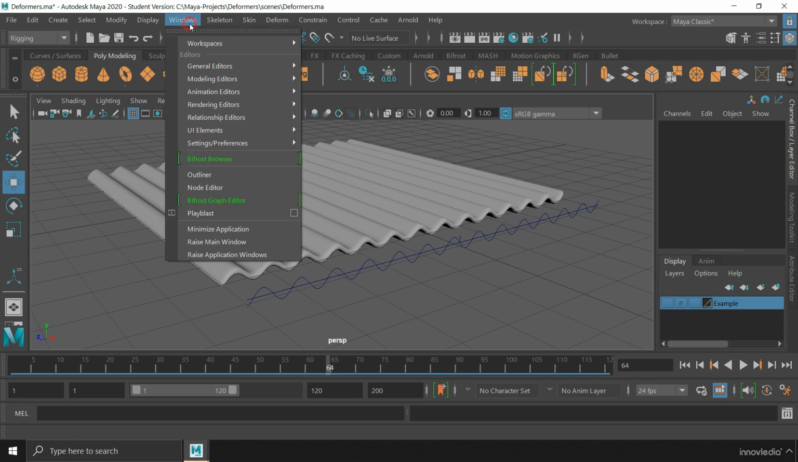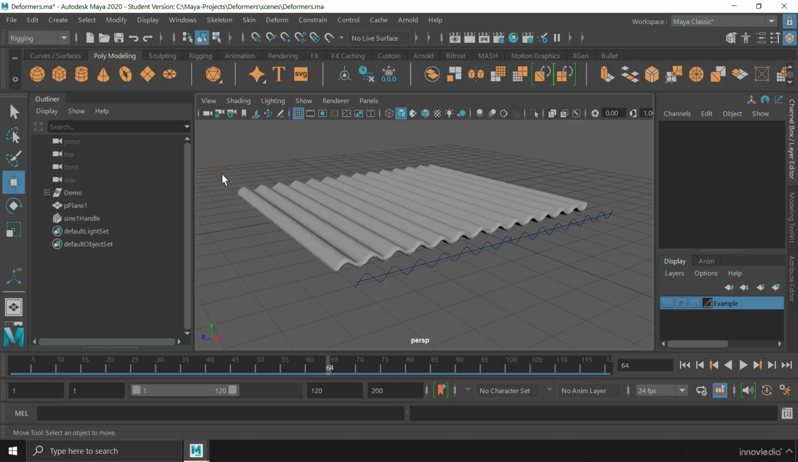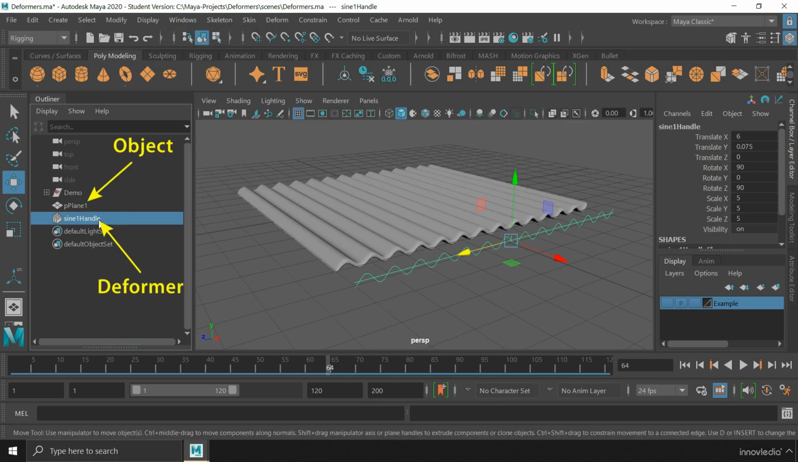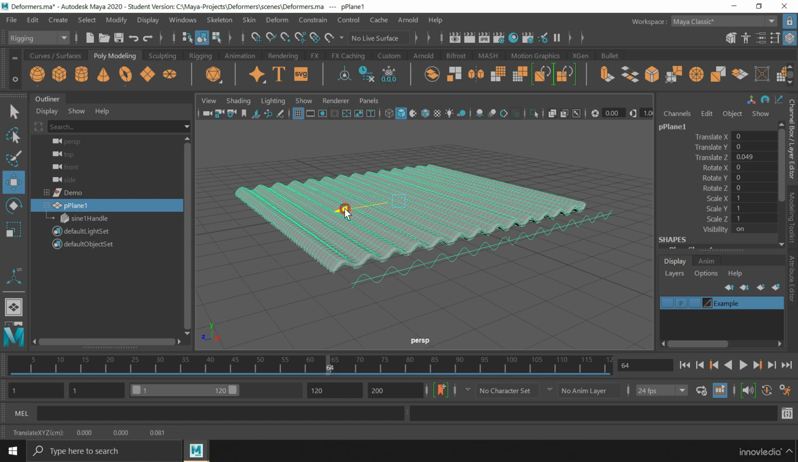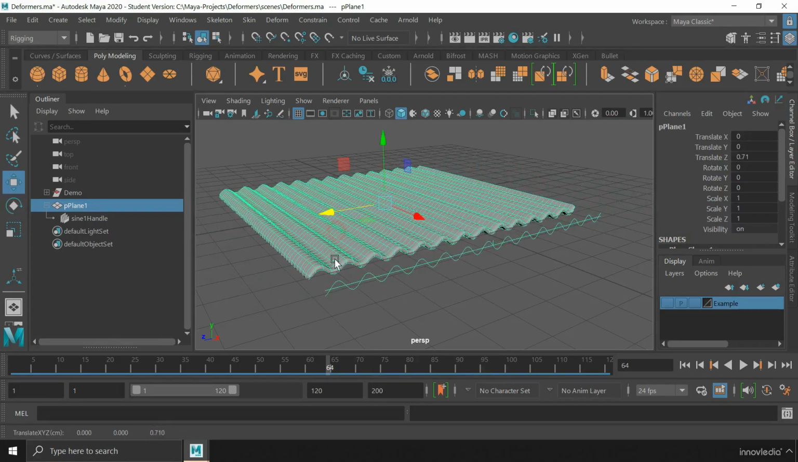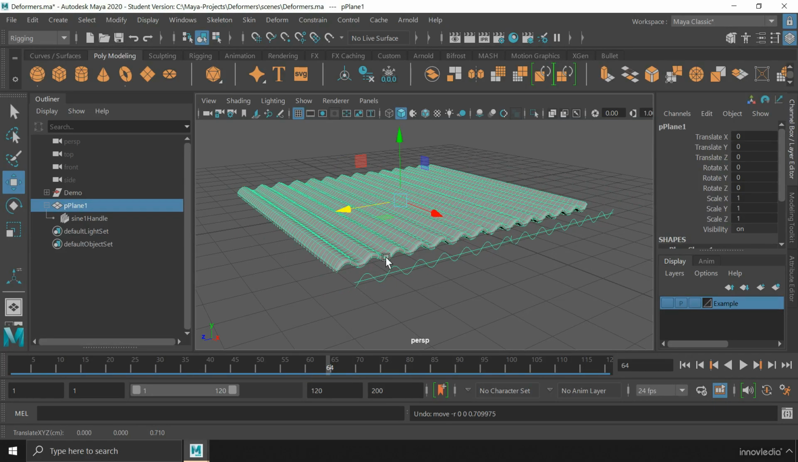Another way would be to use the outliner and drag the deformer on this object using the middle mouse button. This will make the object the parent of this deformer. So wherever the parent will go, the child is going to stay with it, okay? In this way, we can easily animate the deformation, no matter where the object is.